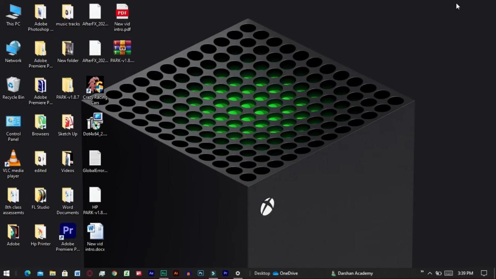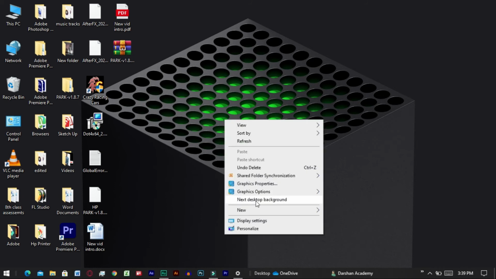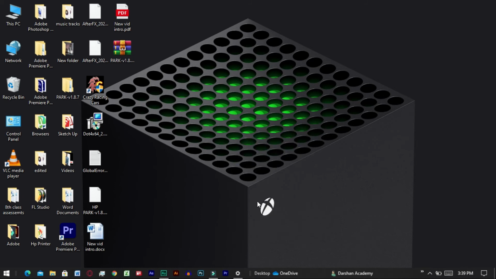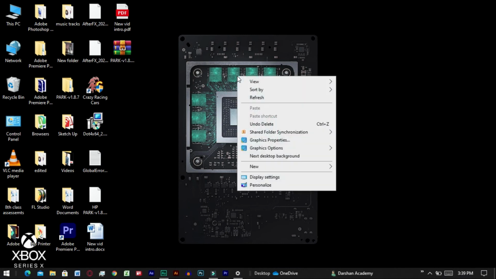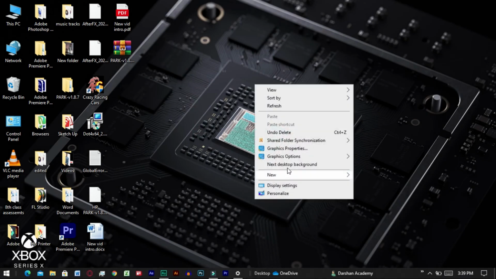You can also change the background by right-clicking. Now click on Next Desktop Background. You can see that our desktop background are being changed.